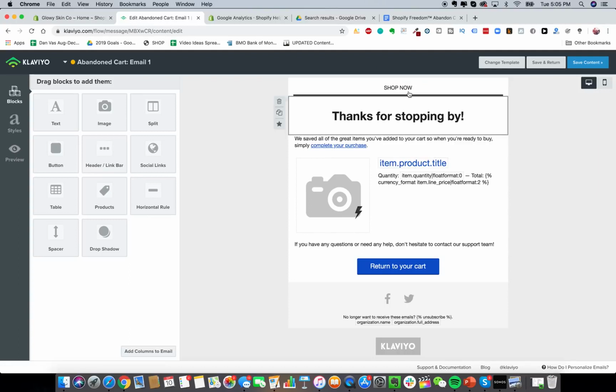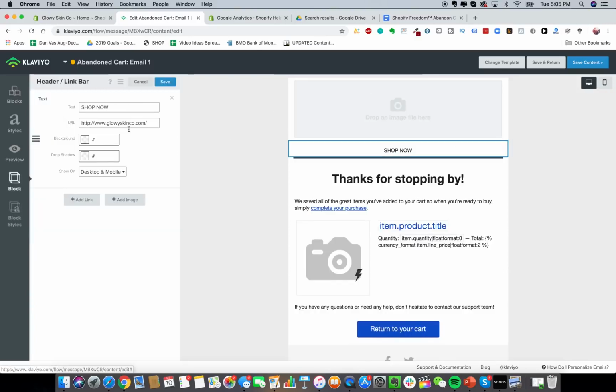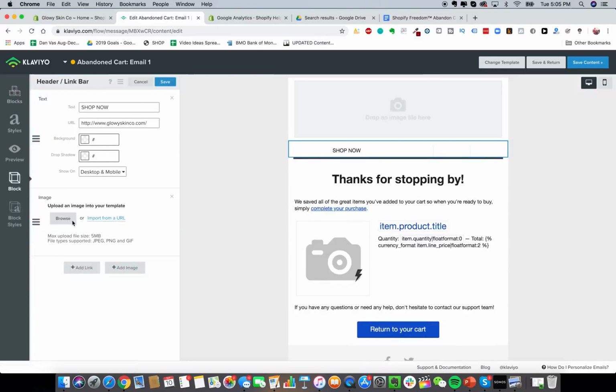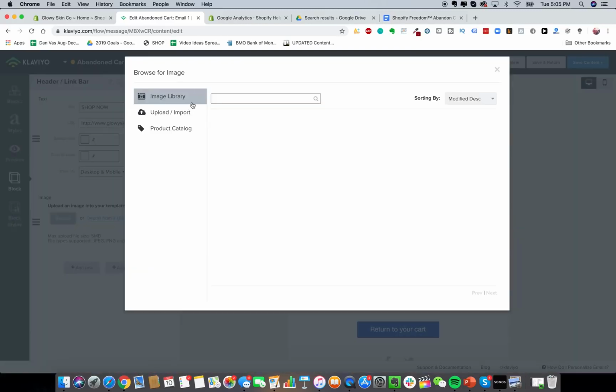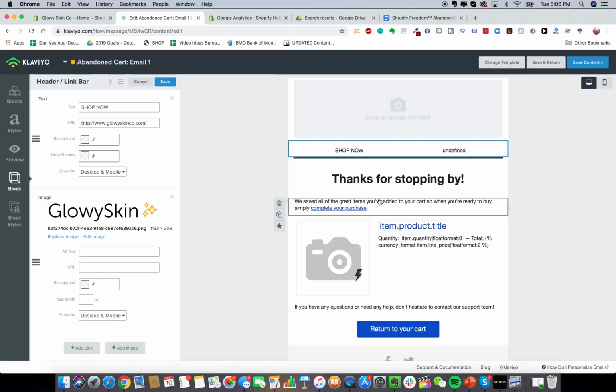So what we do for that is we want to have a logo. So let's put an image up here. And then we're going to hit browse, and we're going to add an image. We're going to hit browse. And then for image library, we're going to upload it, and then we're going to drag and drop this over here. So there you go.